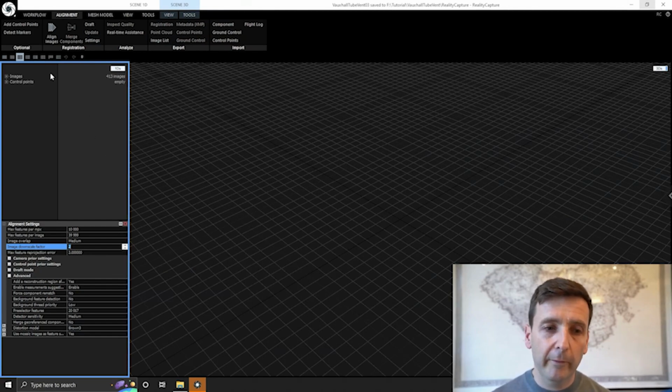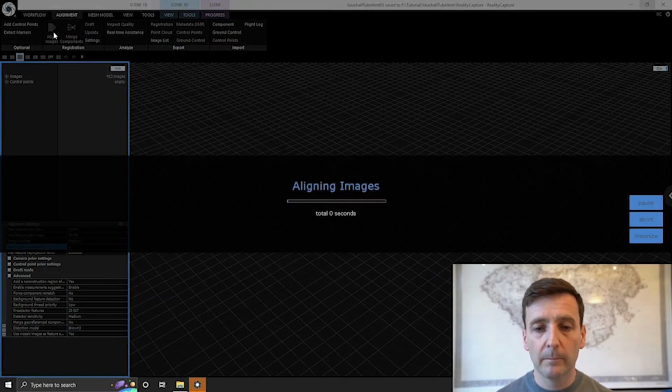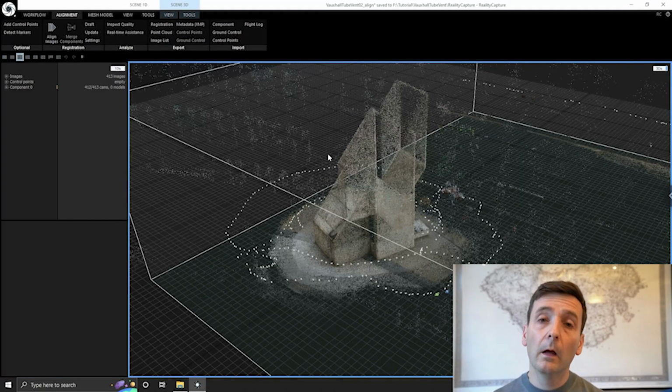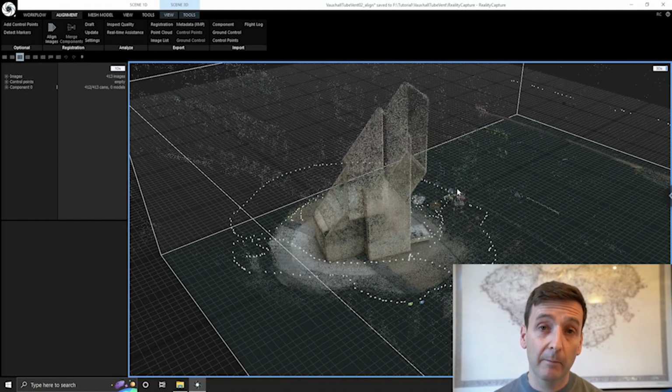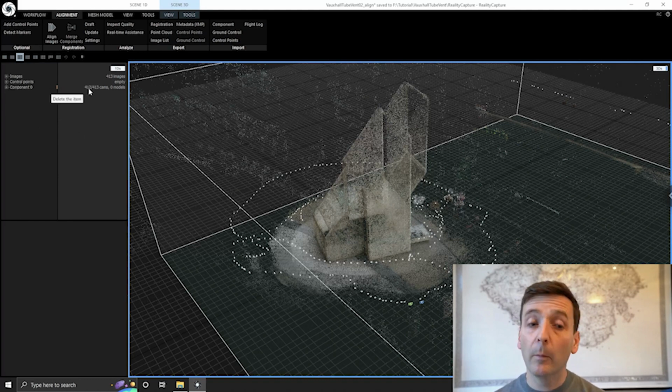So now we've looked at the settings for alignment, we could just hit the align button and it will start aligning images. Once the alignment is finished, you should end up with something that looks like this. It might take minutes for your alignment to work, it could take hours, depends on how fast your computer is and how many photos. But on the left hand side here, you should see a component and it will tell you how many photos it managed to align.